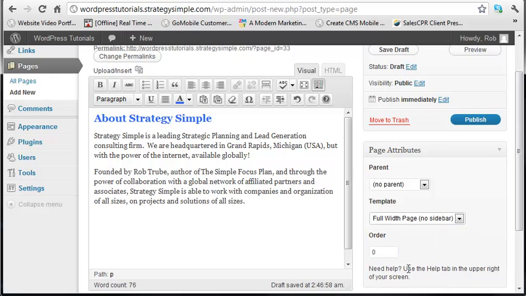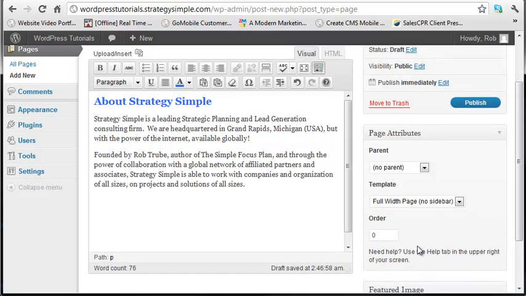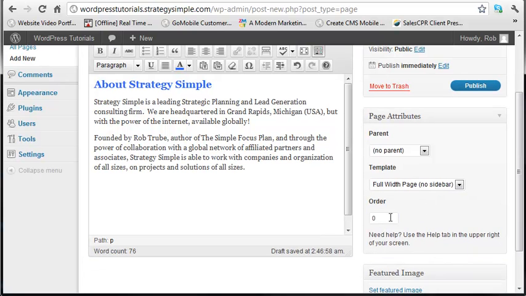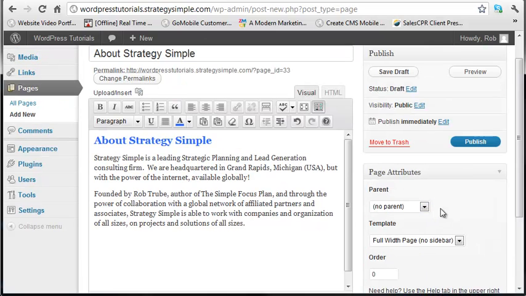So I'm going to choose full width page for this one, and then I can actually order the pages in there. I'm not going to cover that right now. I'm also going to go ahead and insert a picture here.